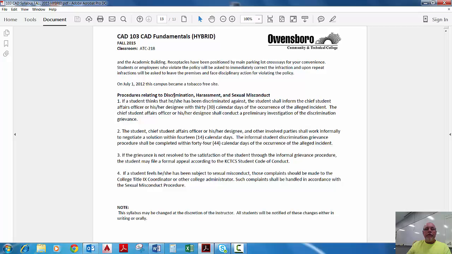If you think that you've been discriminated against, or harassment or sexual misconduct, here are the steps to follow. You'll go to the Chief Student Affairs Office, which would be Mike Rogers, Kevin Beardmore, and/or someone he's designated, and you have to do it within 30 days. If you get outside of 30 days, then you're probably not going to be able to do any good with it. Okay, and then Student Affairs will have 14 days to take action on it, and then the informal grievance will be 44 days.